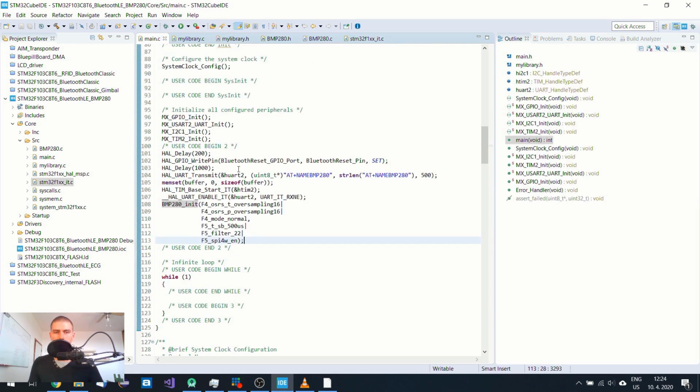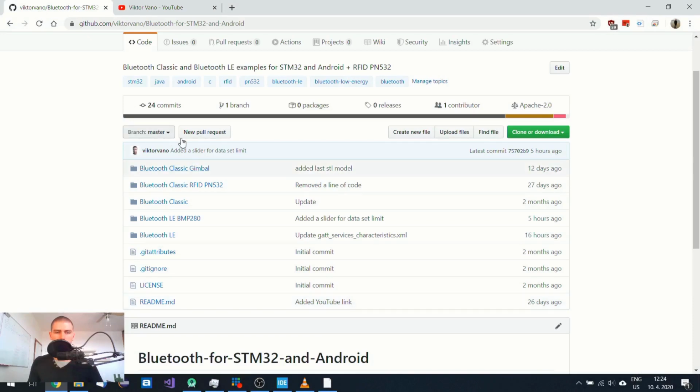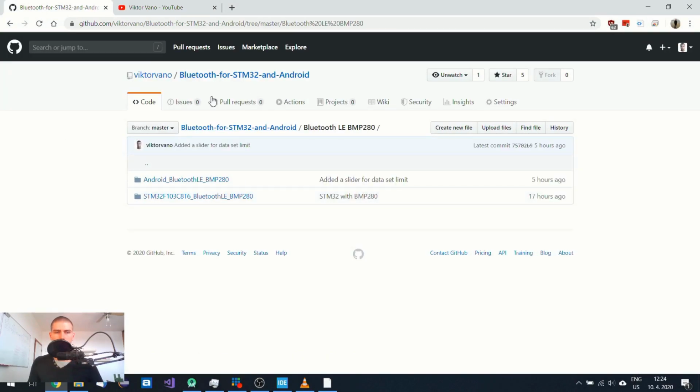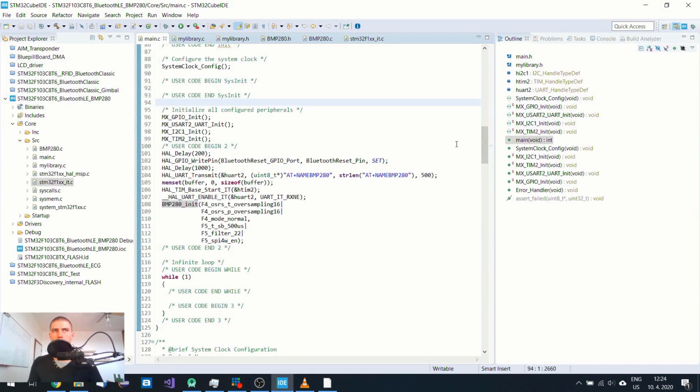So that's basically it for this STM32 project. And by the way, this project is available on my GitHub, so you can go and download it. And now let's move on to the Android Studio application.